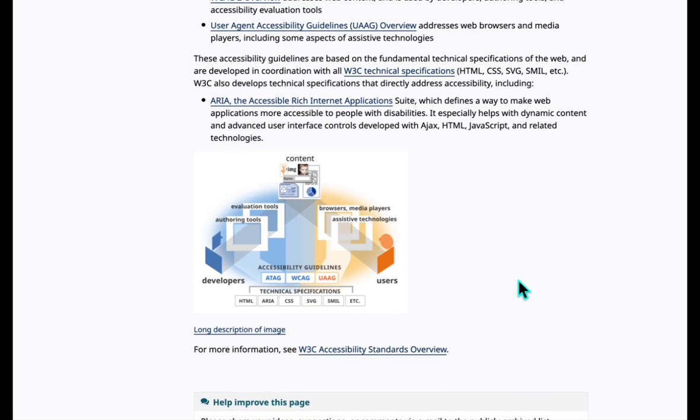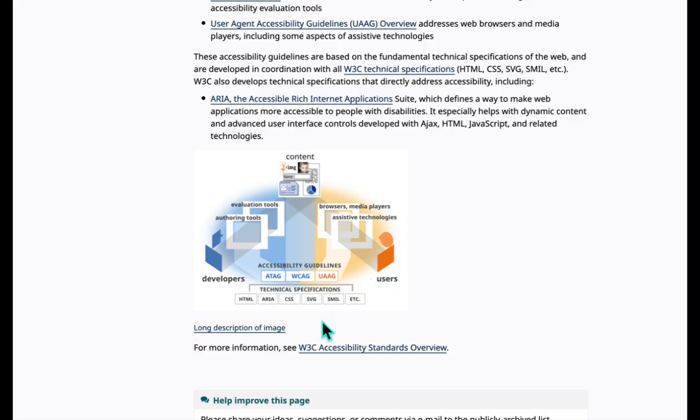We see another image which has content on the top, and again developers on the left and users on the right. Developers are using authoring tools and evaluation tools, while users are using browsers, media players, assistive technologies, similar to the other two graphic images that we spoke about. But this also has accessibility guidelines at the bottom, has ATAG, WCAG, and UAAG. The technical specifications has HTML, ARIA, CSS, SVG, SMIL, etc.